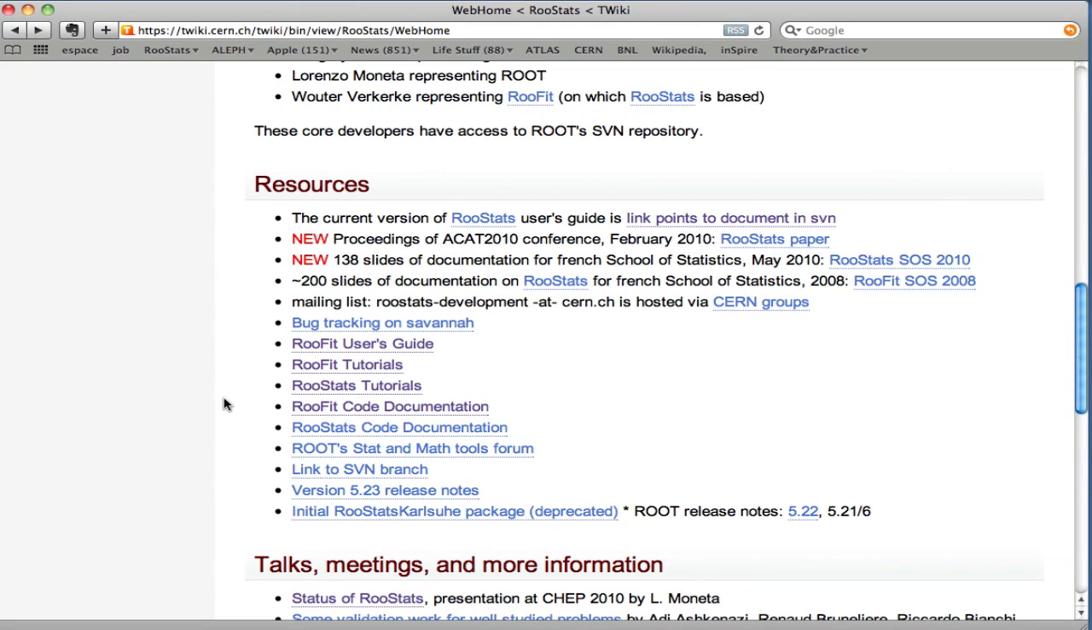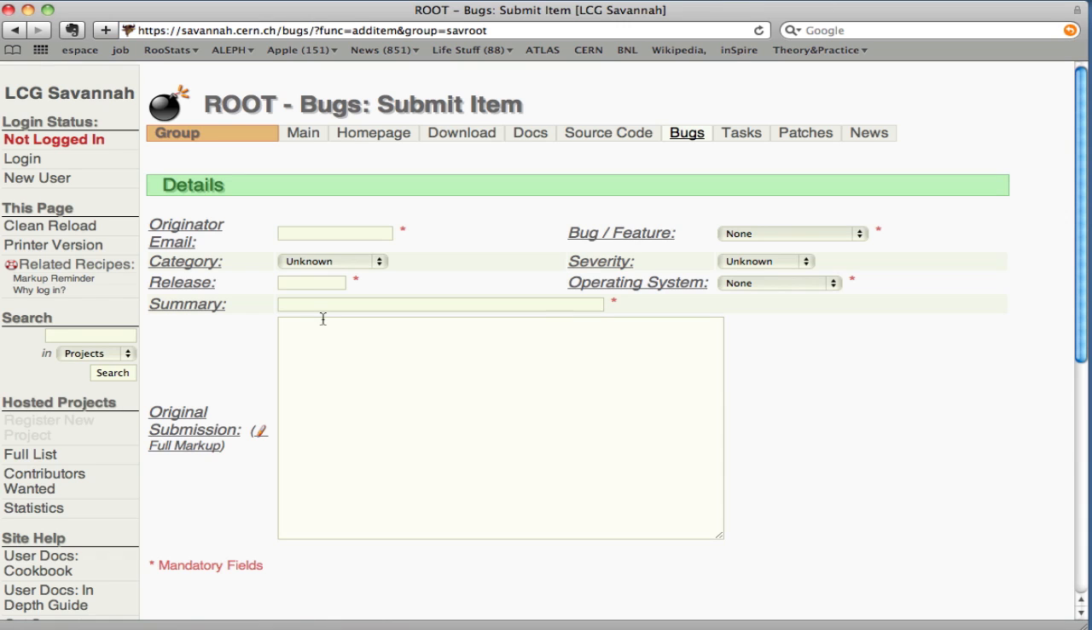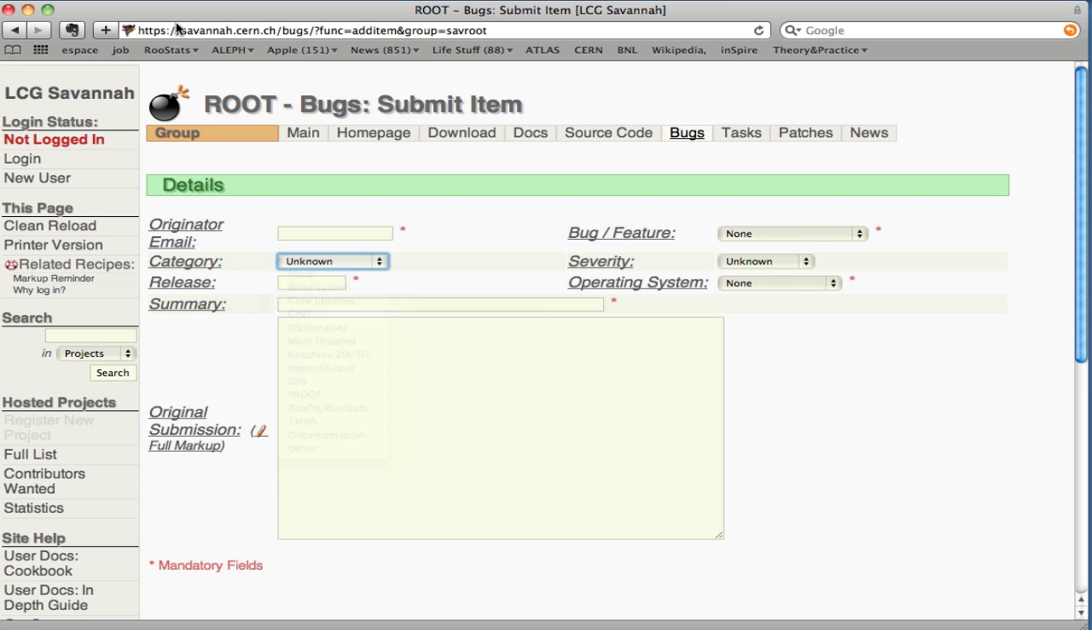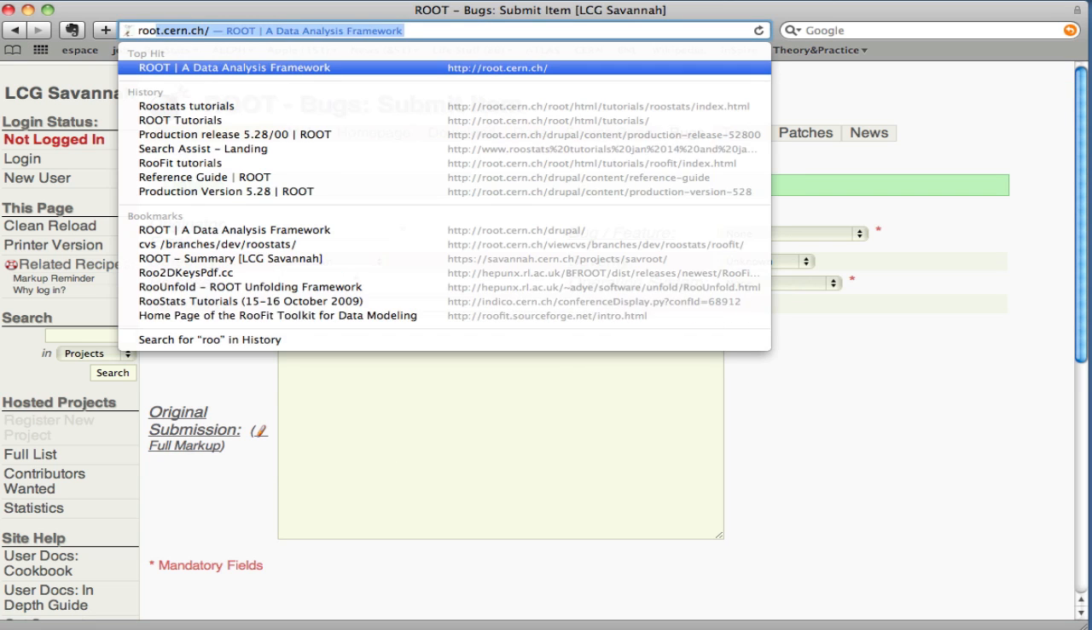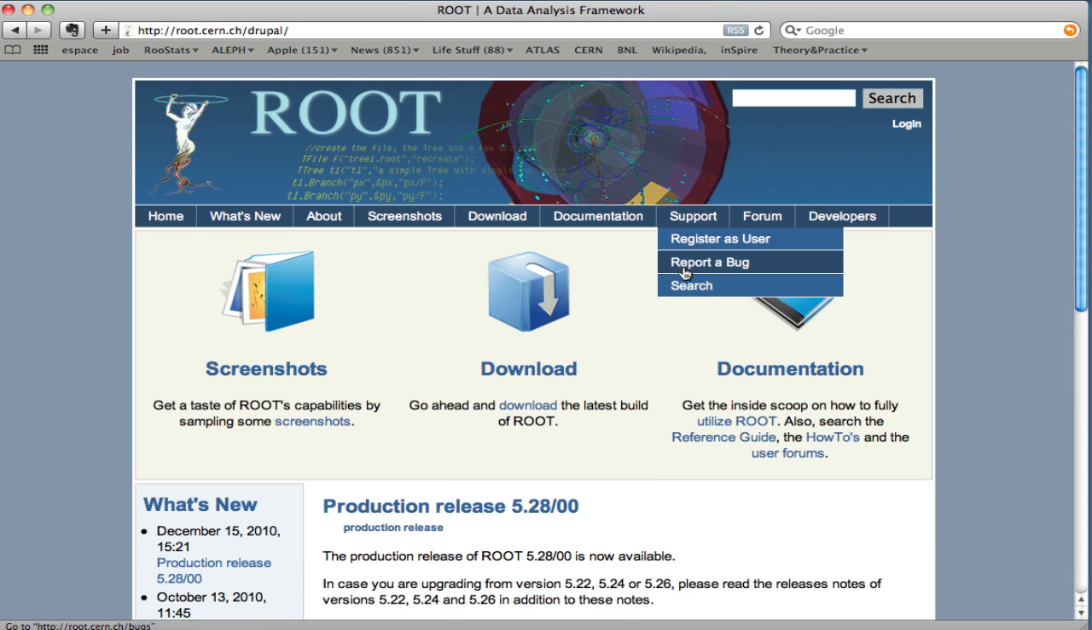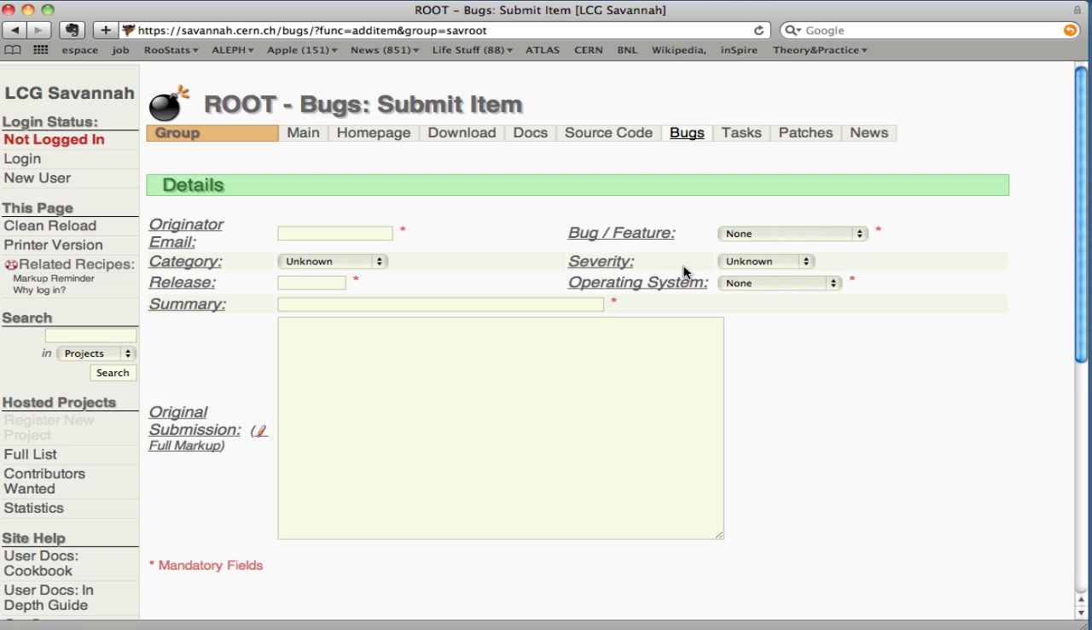If you find, for instance, a bug and you want to report a bug, the bug tracking is done through Savannah, so there's a link here. And so it's just the root bug tracking system, and you'll see that there's a category for RooFit and RooStats. If you can't remember that, for instance, if you just went to the root homepage, if you go to support, you can report a bug, and it's the same link.